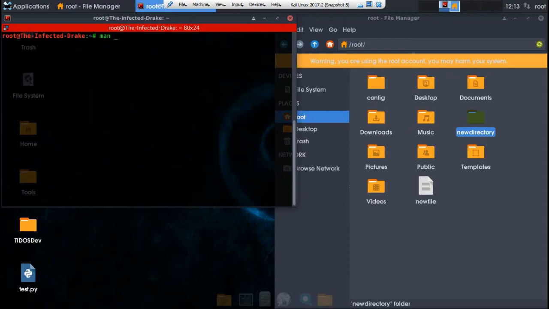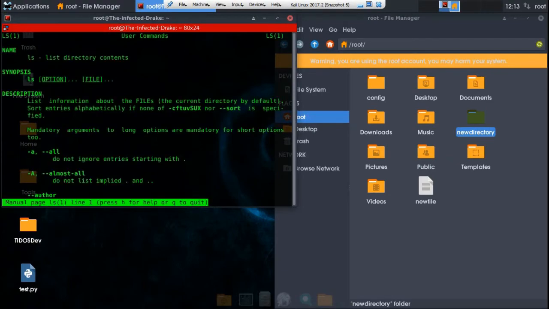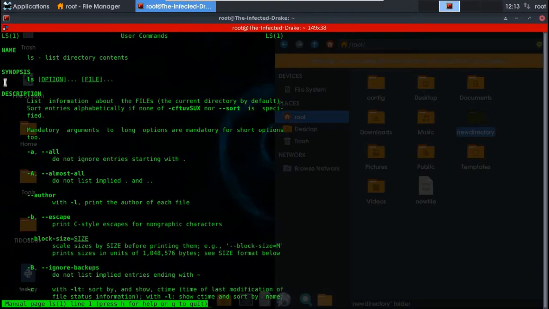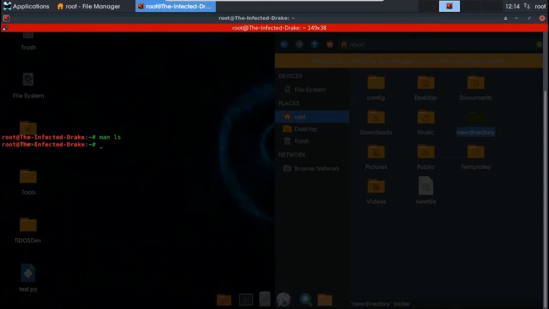So if I forget the use of ls, I will do man ls, and once you press enter, you will see a huge page come up. As you can see here, it's the manual page, and it tells you the user commands, its name, its synopsis as well as the description, and all the switches which you can use with it. Okay, to quit it, I will use q.